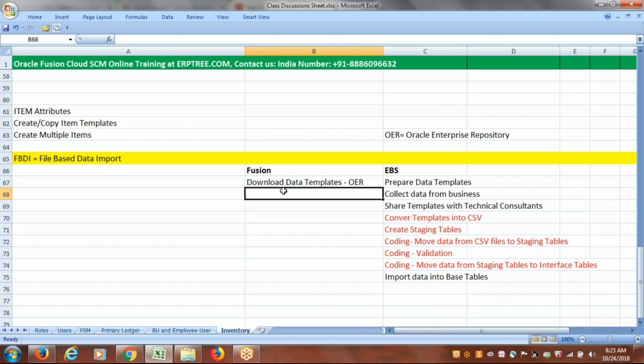After downloading the templates, we have to collect the data from the business. That anyway we have to do. We may create the templates or else we may use the templates provided by Oracle. We have to collect the data. Collect data from business.